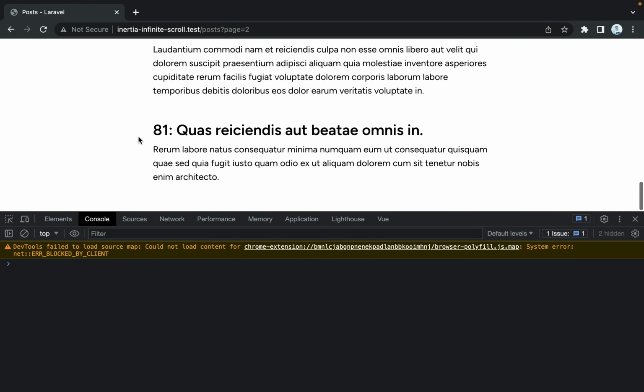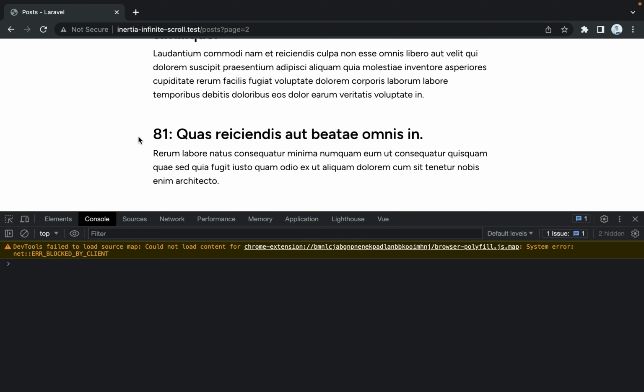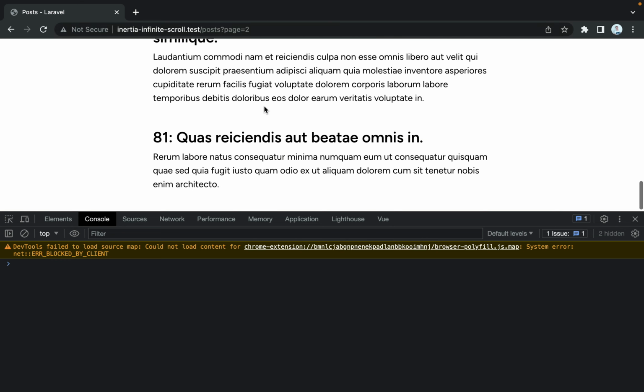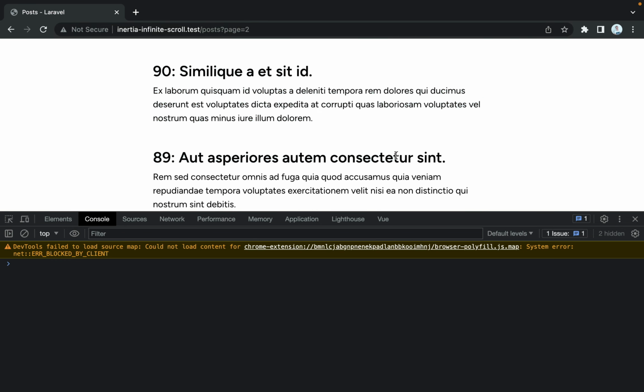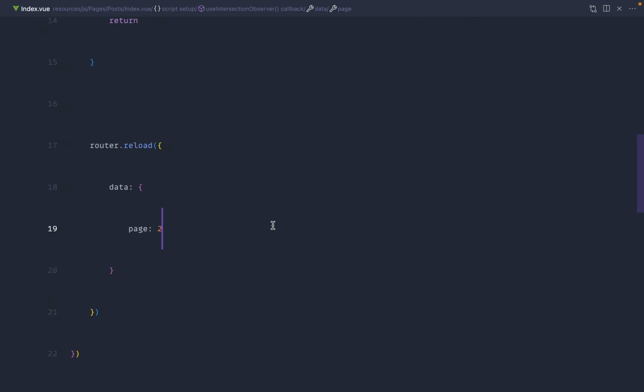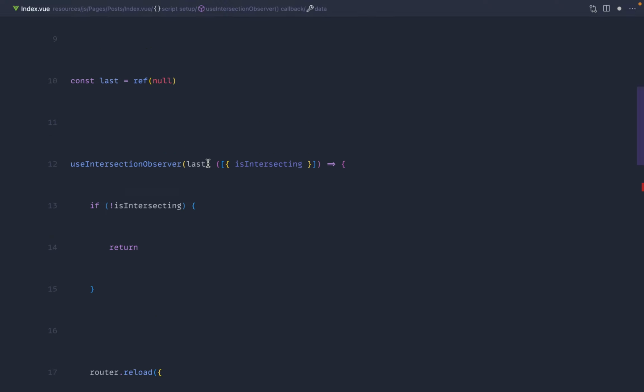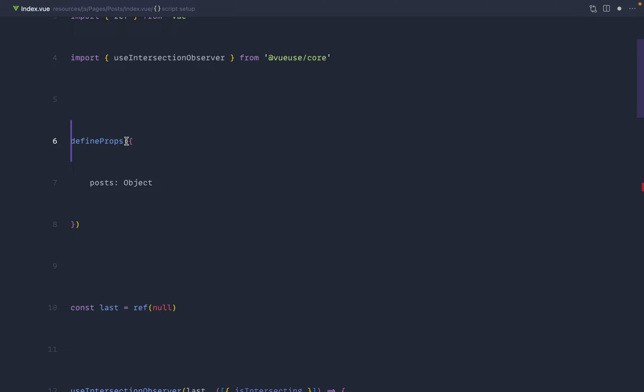When I scroll all the way down, when we get to the bottom, what you'll have noticed is we do get page 2 in the query string, but this has just replaced all of the data, which is not what we want. We want this to add on to what we've already got. So let's go ahead and switch out the page for the actual page. This comes from our props. Remember, we saw that dumped out earlier.